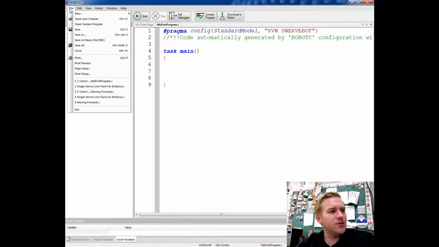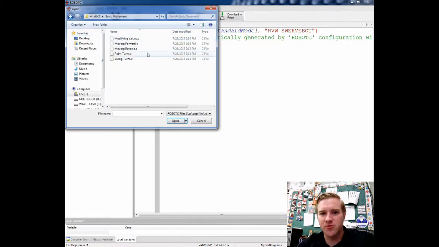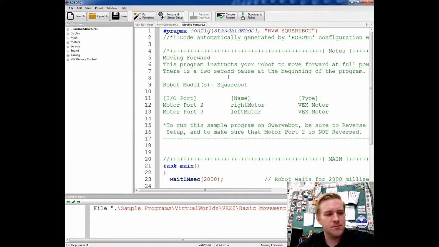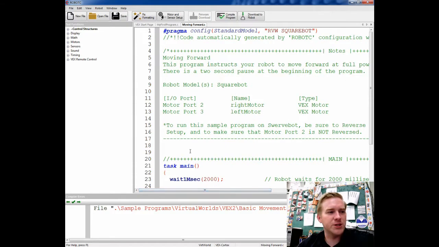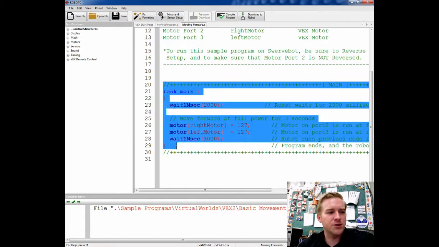Click on File and open Sample Program. Double click on Basic Movement and click on Moving Forward. Now click on Open. After you click on that, you'll have all this information here that you can dive through. All I want you to do for right now, I'll explain this information to you in just a little bit.